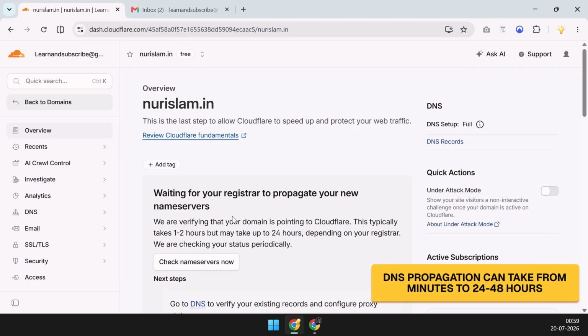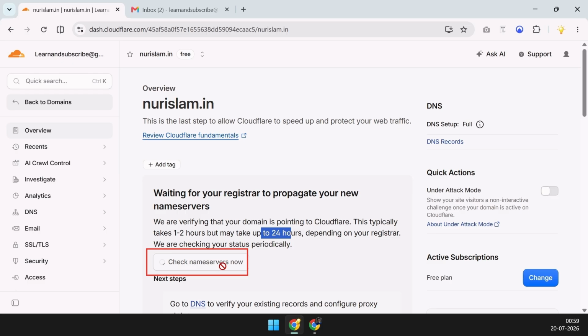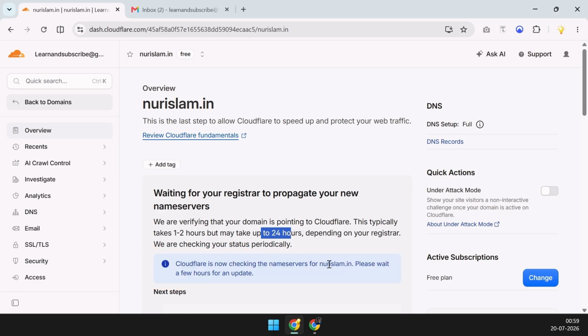It says waiting for your registrar to propagate your new name servers. It can take 1 to 2 hours but may take up to 24 hours. So I'll click check name servers now. So it can take up to 1 hour. I'll come back again when the name servers are propagated.